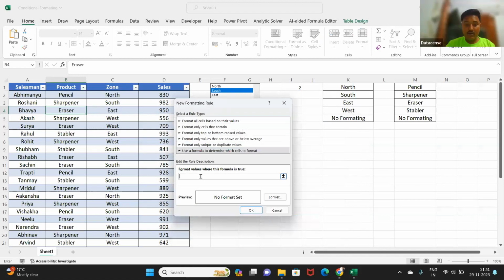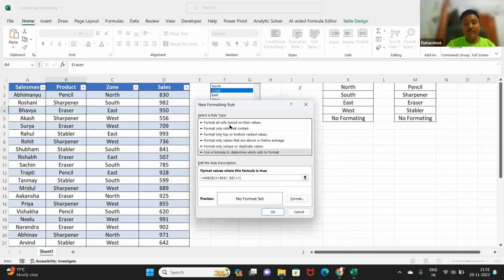Just go here, copy that formula, and now we have to change that cell. This needs to be equal to A2. This one. And this needs to be equal to 2. Understood?